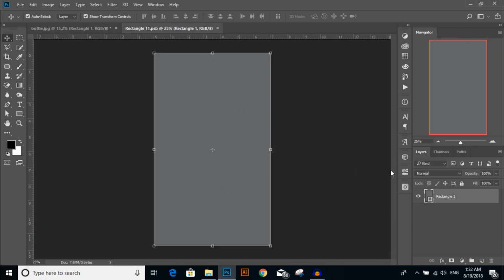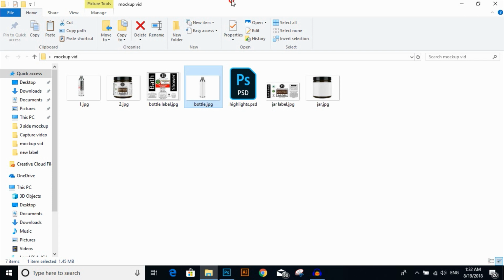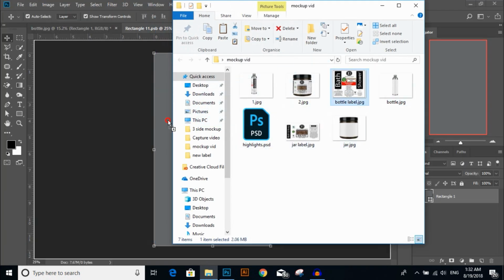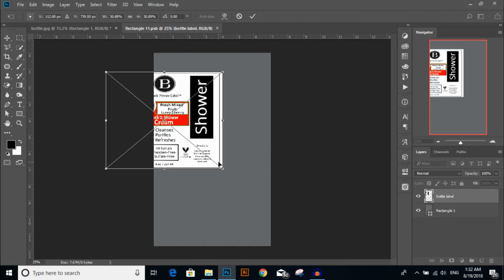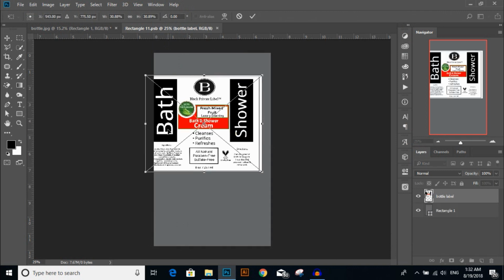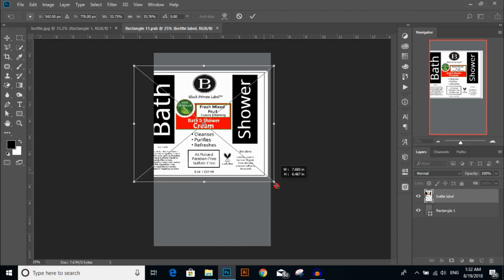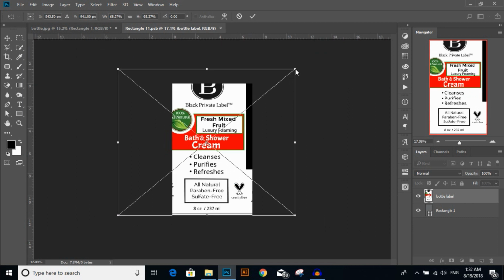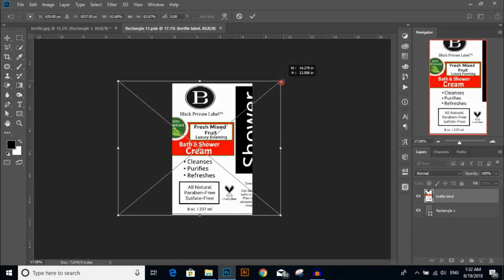So here we can put our new label. We can import it or we can drag it from the folder. So we are dragging the label into Photoshop. As you can see, there are 3 sides, left, middle and right. So as it's a bottle, we have to put a single side. So we are putting the right side.